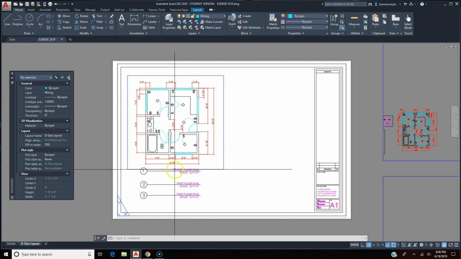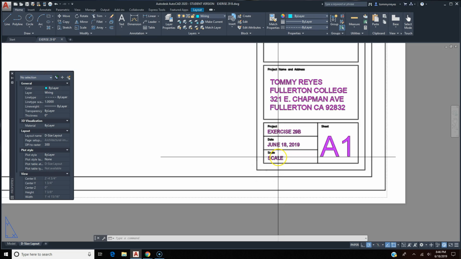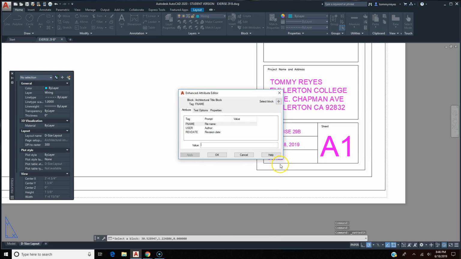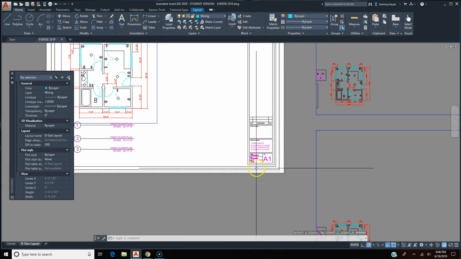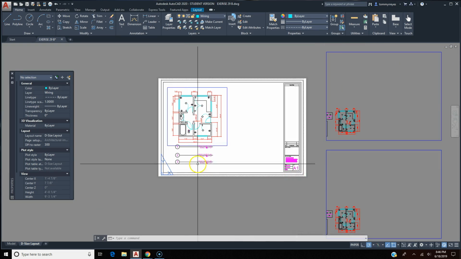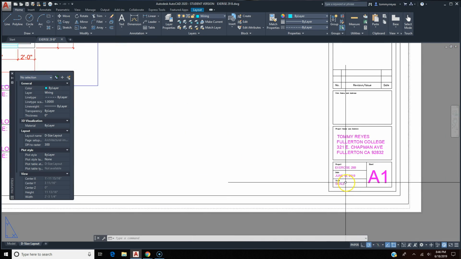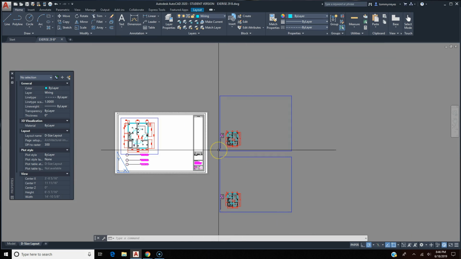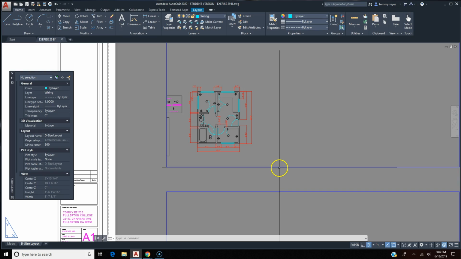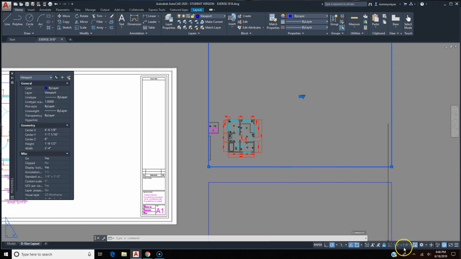I'm typing in the scale. So over here, I can change the attributes or change that block to say something. Probably not to scale or scale shown because I'm showing the scale right here. And so now I need to show this little wash area. And so I want to change the scale here.